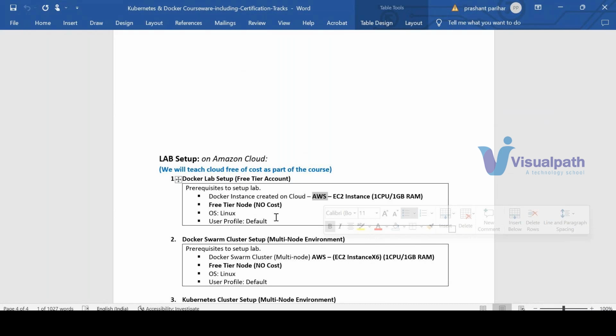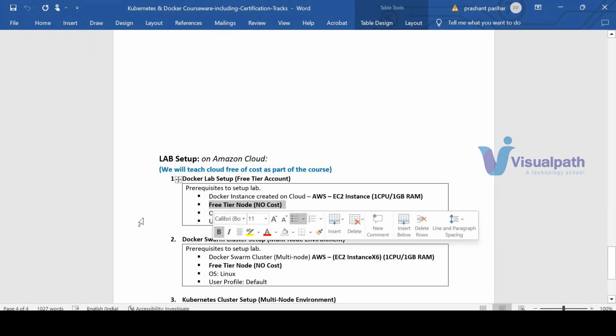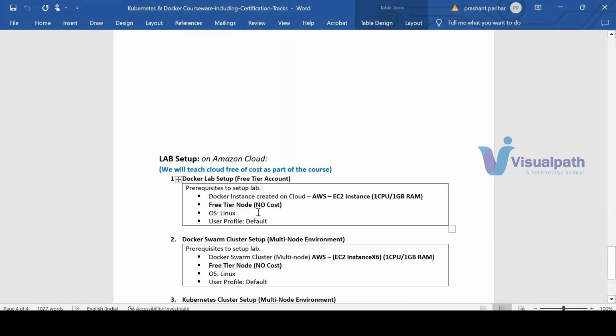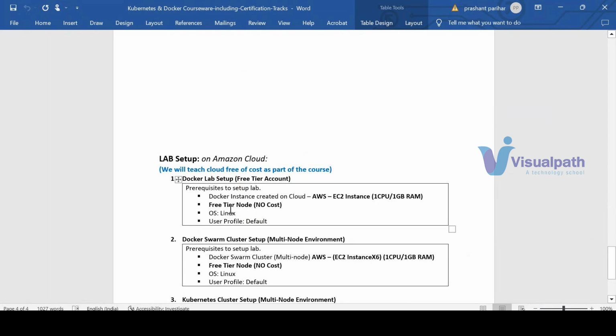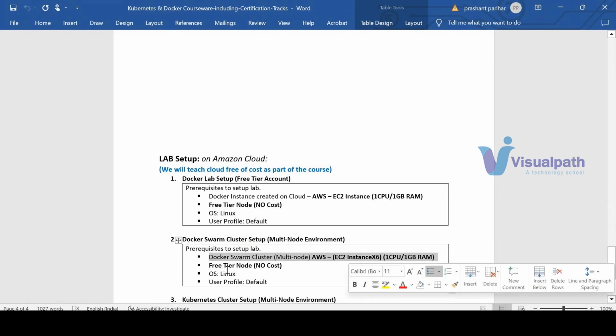So here we will be doing everything on AWS, which is basically free tier. You need not pay anything here. 1 GB RAM for the Docker environment, and it's free tier, no cost involved. That's the reason I go with AWS. And then Linux operating system is the de facto. Here I'll teach you Linux, Ubuntu, CentOS, whatever, we'll do it. Docker Swarm also we will do on AWS cloud, with 1 GB RAM, again no cost will be involved.